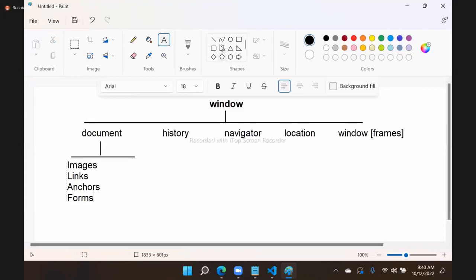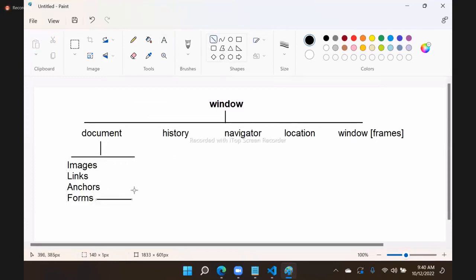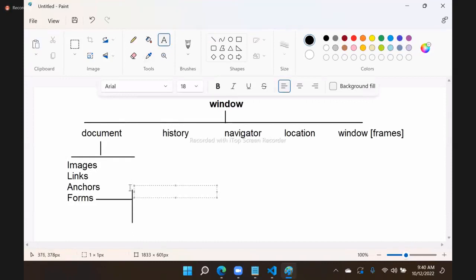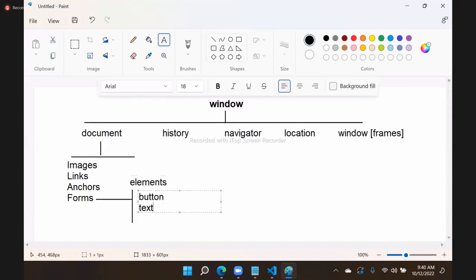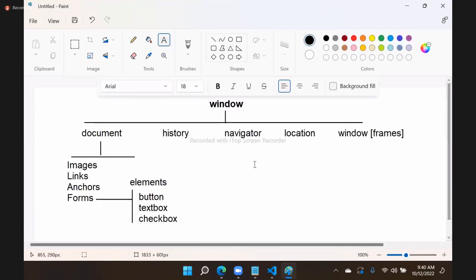Actually, in the forms again a hierarchy is present. Forms contain elements. What are the form elements? Form elements means button, text box, checkbox. These are all the elements of a form. Now this is the actual hierarchy. That hierarchy diagram I will give you in the notes. This is the hierarchy.